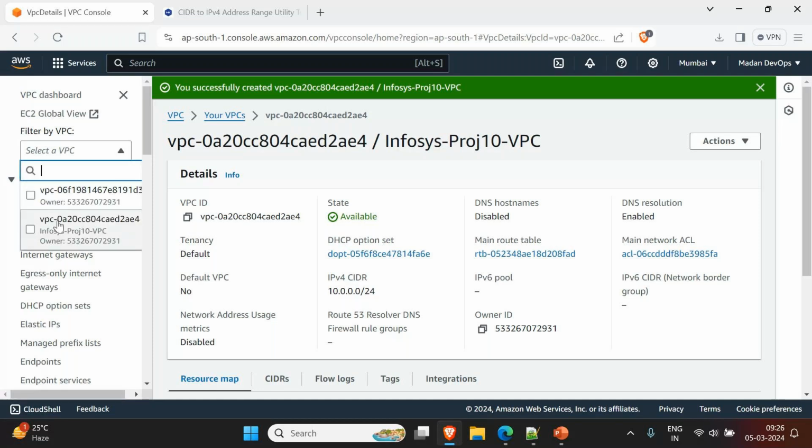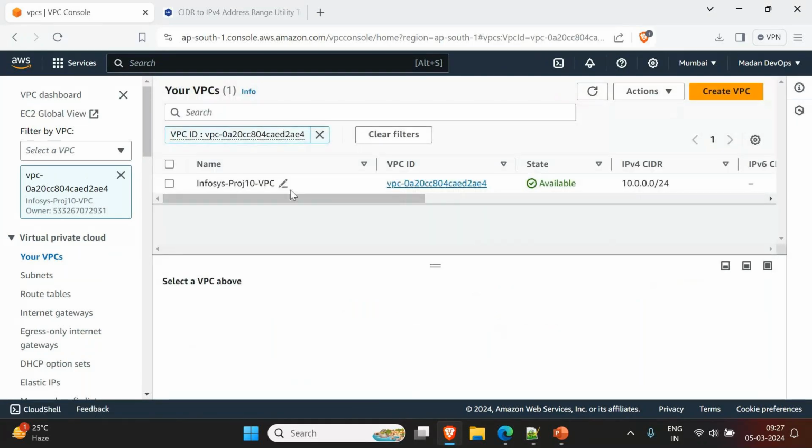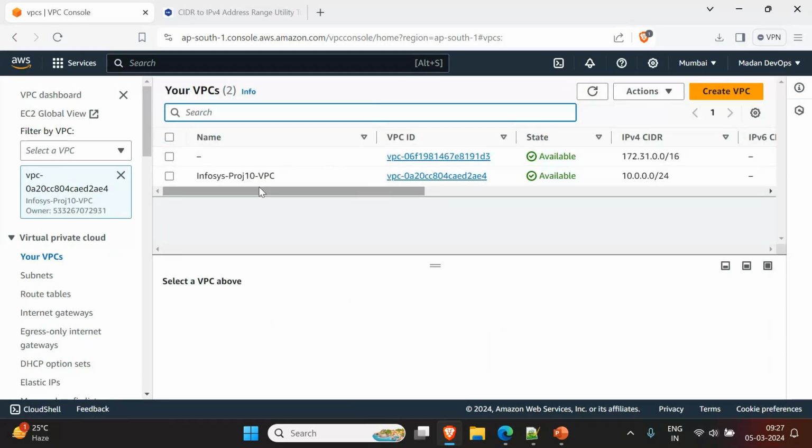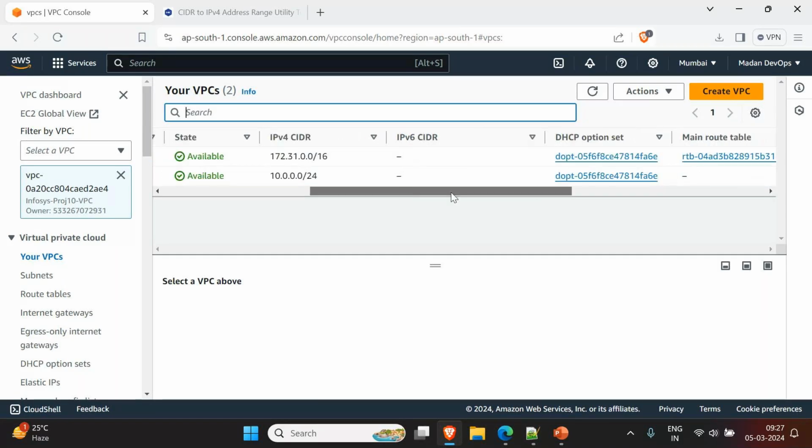Previously we had only the default. This is the default one, and this is our own private VPC. If you select it again, or click on your VPCs, close this cross button. Now we have two VPCs. The first one is the default one, which doesn't have any name, and this is our own VPC. You scroll down, the IP CIDR looks like this, right?